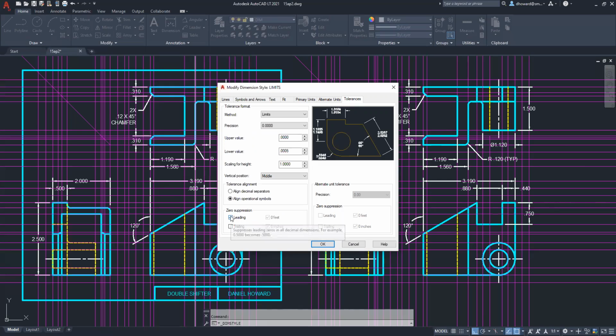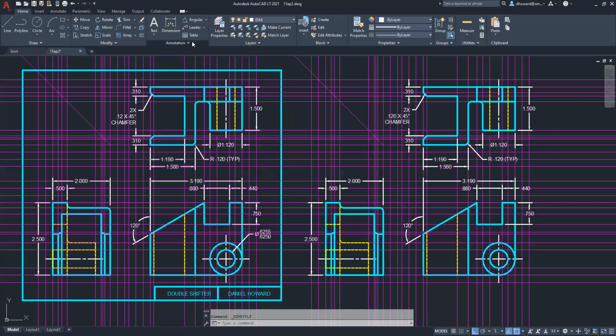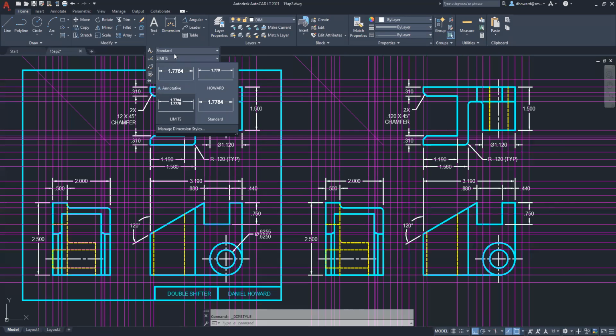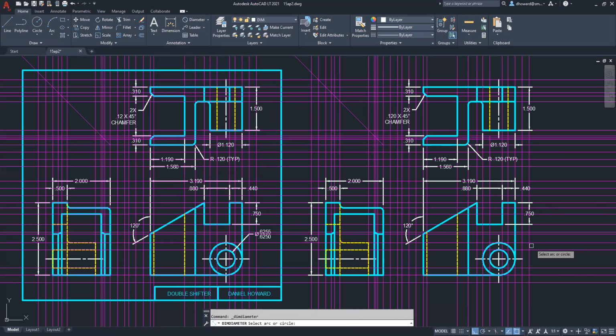And don't forget to check the zero suppression. We don't need that. You can check that off. Hit OK. So with that, limits dimension style, you can click on that and make sure that's what you got. And then you can go to diameter dimension and click the smaller hole and then place that dimension. That's it.